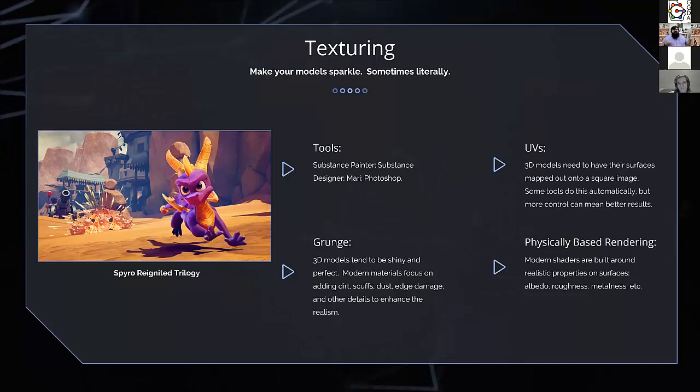They figured out, hey, I can put a car into a video game and make it look pretty good. But after a certain level, no matter how shiny it looks, it doesn't feel real. The way they got it to look real is to start putting dirt, scuffs, dust, edge damage, all these other little details to enhance the damage or enhance the realism. And so something like Substance Painter is really great for that.